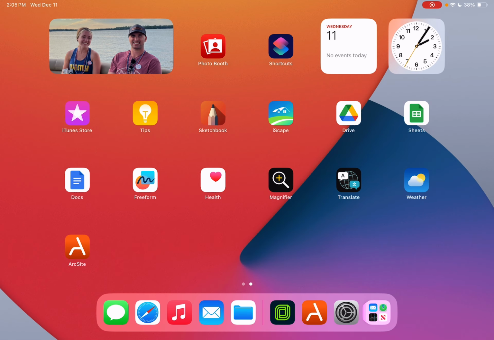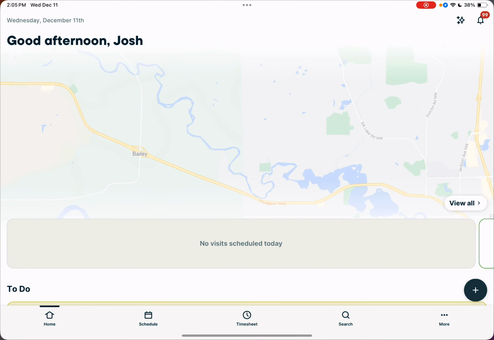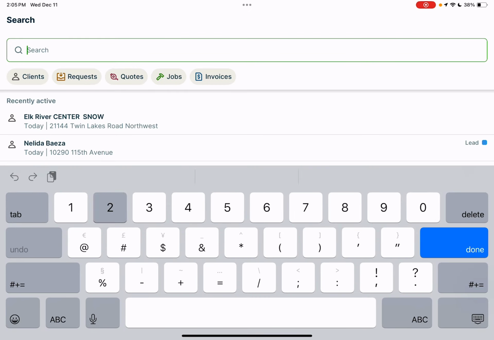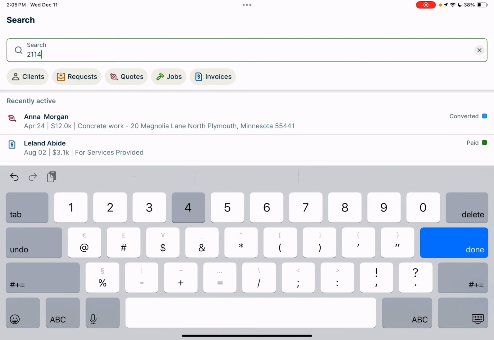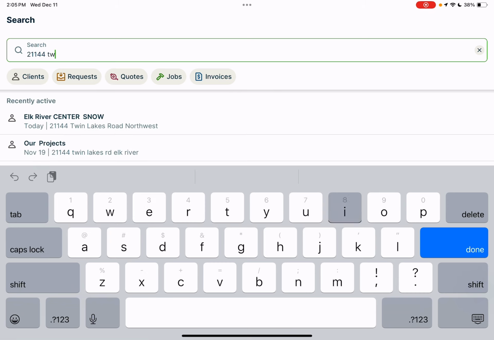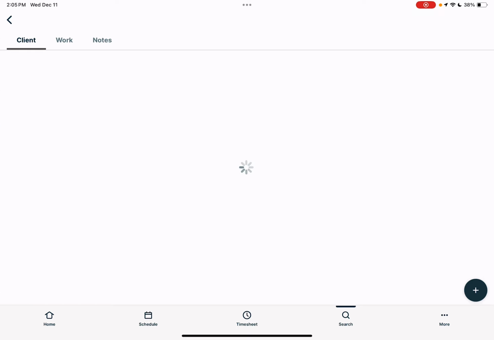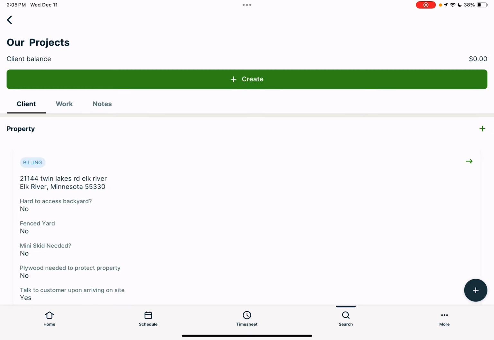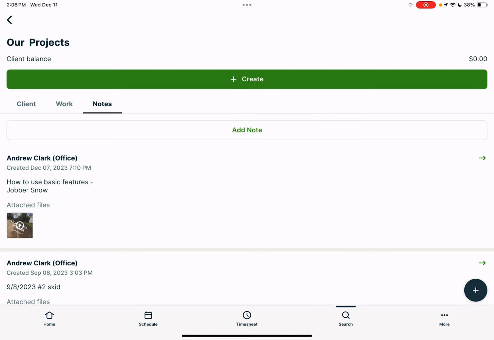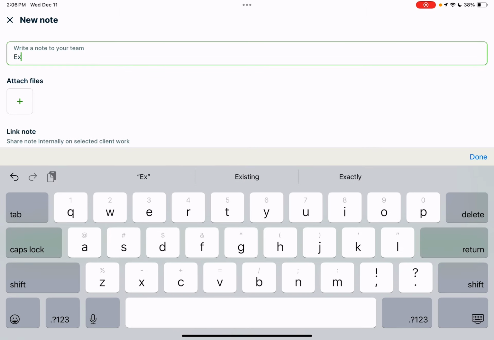Then what you're gonna do is go to Jobber, pull up Jobber, and then pull up the client. Typically you can search by their address. So like in this example, just use this one here. This is kind of unique because it's our own property, but typically it would pull up an existing client and their name. So under the client, you're going to go to notes. You're going to click add note. I'm just going to put example drawing.